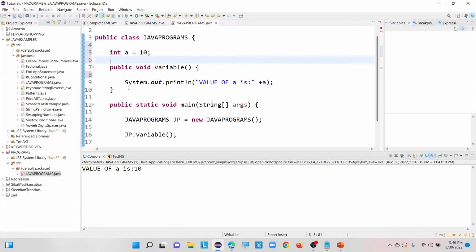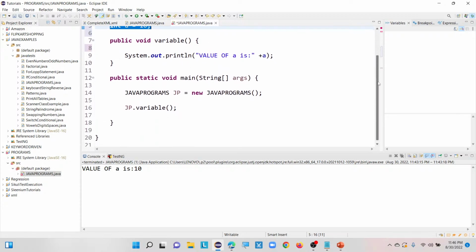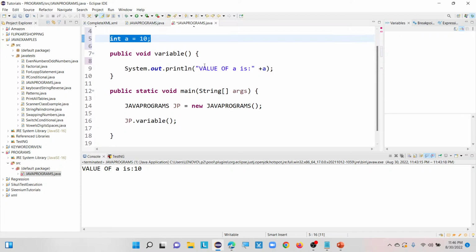It is not like a local variable, declared within the method. It is an instance variable, so that's why we can access it from anywhere in the class. Declared inside the class, I have declared this particular variable inside the class but outside the method. Now if I execute this program, what will it print? It will print that particular value.